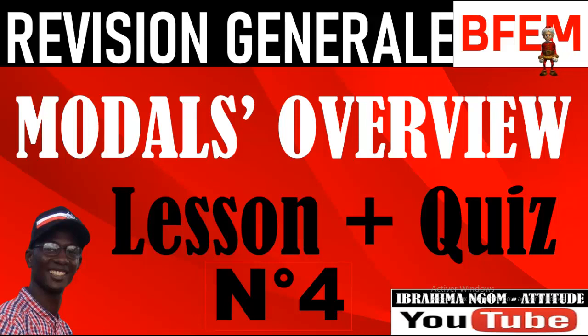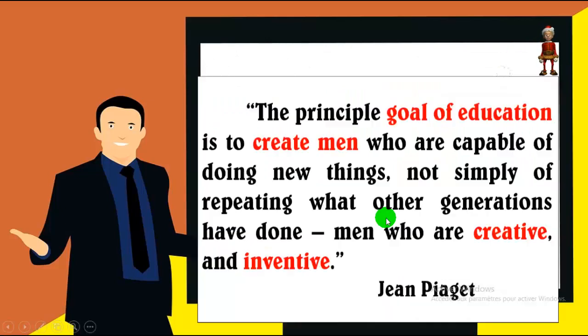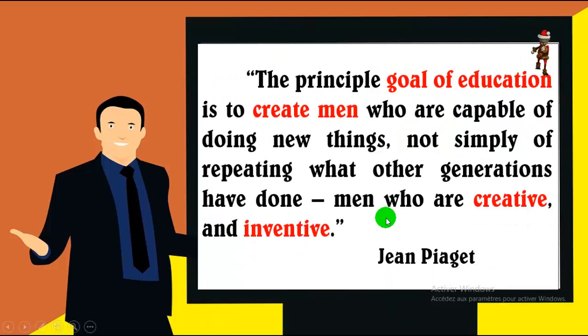Today we are going to revise modals, and at the end of the lesson you will have a quiz exercise to do. Now before the lesson starts, I want to share another quote with you from Jean Piaget.